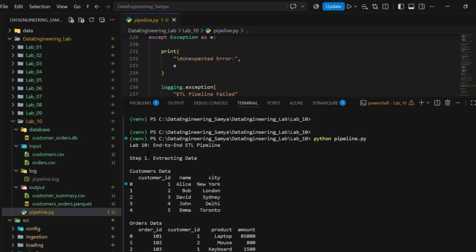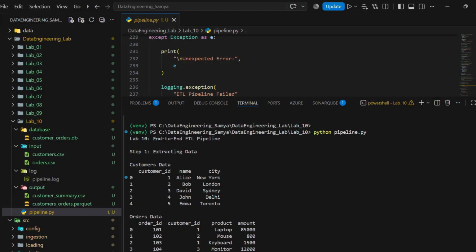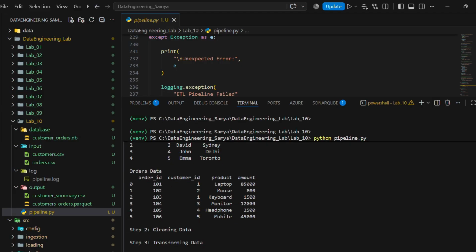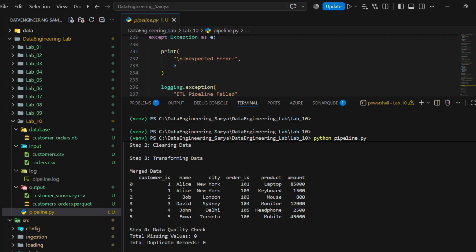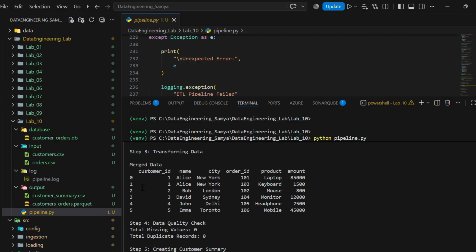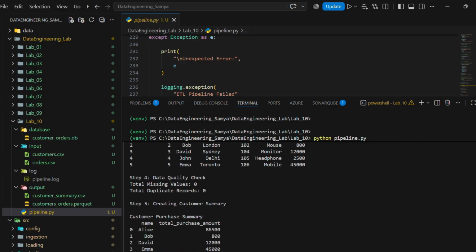You can see first it is printing "Lab 10 end-to-end ETL pipeline". Step 1, extracting data from the customers data, and second the orders data. Step 2, cleaning data. Step 3, transforming data, here the merged data. Step 4, data quality checking. It printed total missing values; there is no missing value, that's why it prints 0. There is no duplicate record, that's why it prints total duplicate records as 0.